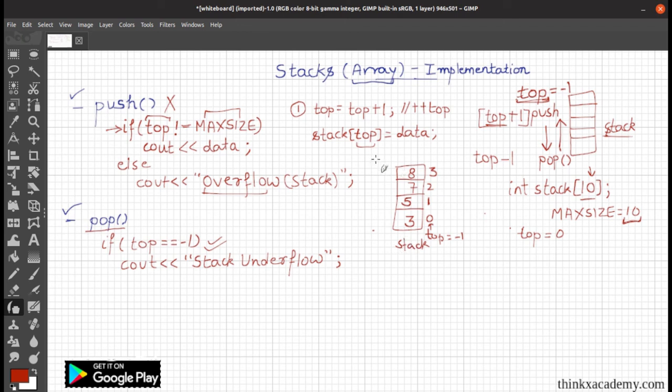When we want to pop out the elements of the stack, we can see that the value of top is 3 now. So this is the top of the stack, and since we are inserting at the top position, we are also going to pop out from this top position. So the first element to be popped out will be 8, then 7 will be popped out, then 5 and then 3. So this is the main concept and the main idea behind stacks.